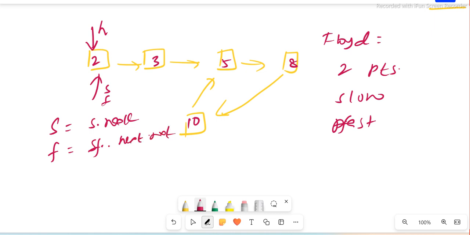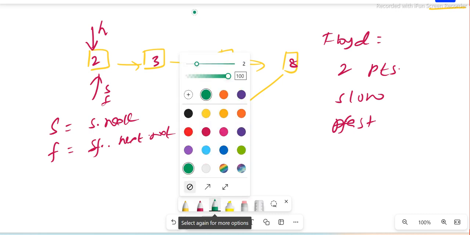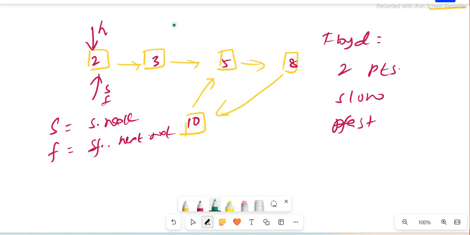What will happen is there will be a point when slow and fast will be the same, because we are going in a loop. There will definitely be a time when slow and fast meet at one point. If I continue to travel and find that slow equals fast, then I say yes, cycle is found, return true. So can we just check it here?